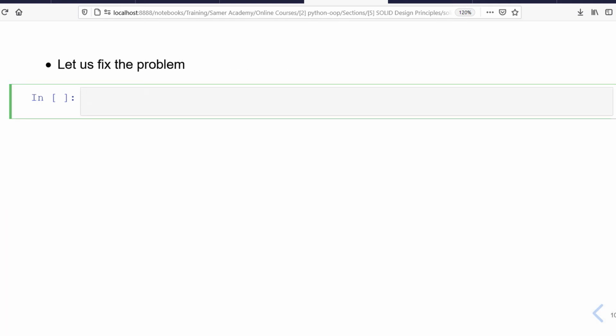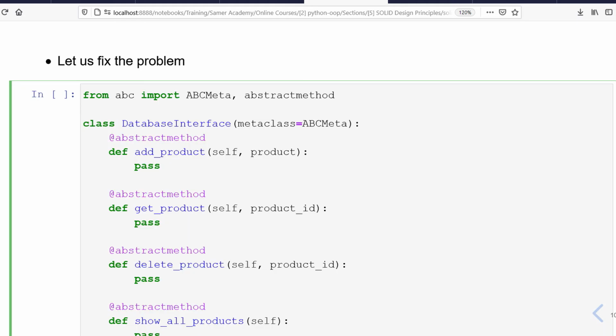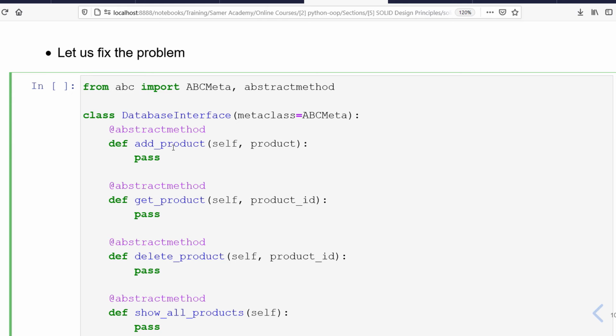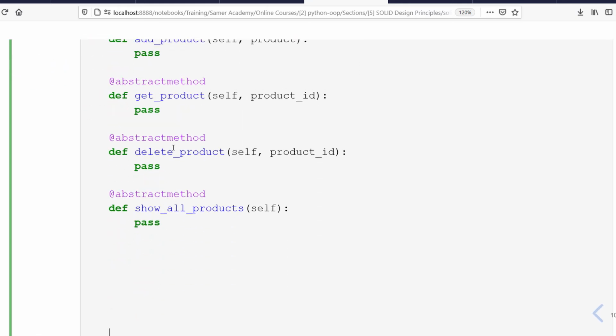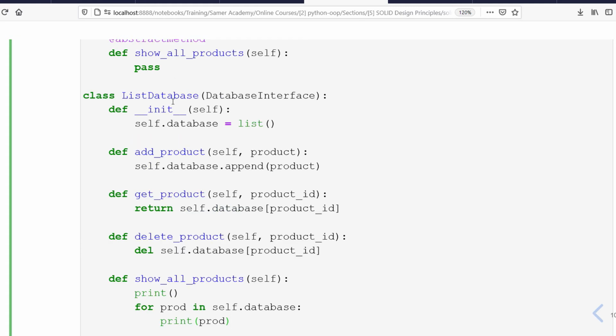Okay, the first thing that I will do is define an interface to represent the database. How will I do that? We know that if I want to define an interface, I'll define a class. I will define the metaclass to be ABCMeta, and I will make all the methods that communicate with my database, like add product, get product, delete product, or show all products, abstract methods. I have to redefine all of these methods for any new database that I want to use. So for example, if I want to support a list database, I have to inherit this database interface, and then redefine all of these abstract methods like add product, get product, delete product, and show all products in the context of the list database. So this is what you have to do for the list database.